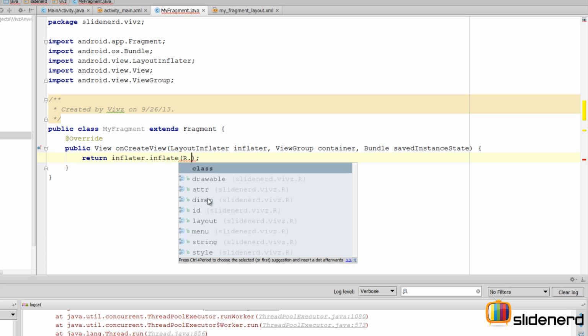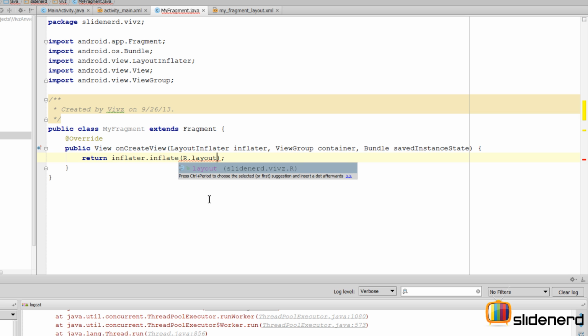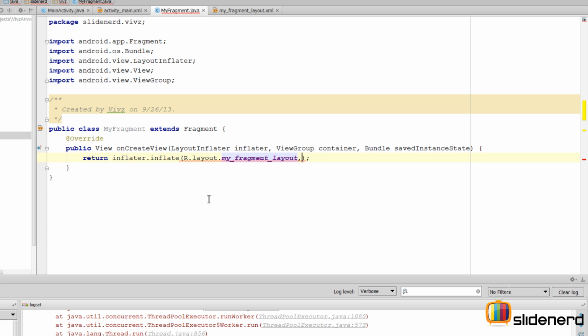We want to inflate the file which is called R.layout.myFragmentLayout. Second parameter is container, the third parameter is false.